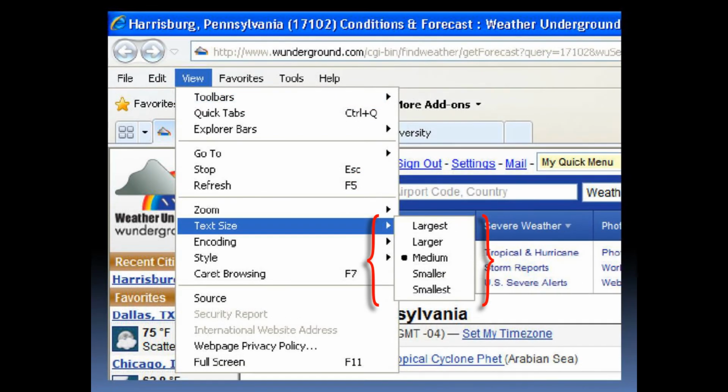Likewise, we hold the mouse over the text size, and up comes a selection of how you want the size of the text displayed on the screen. Basically, it is originally on the medium setting, and for many people, something larger or the largest might be better for easy reading. A click of the left button on your mouse will make your selection.